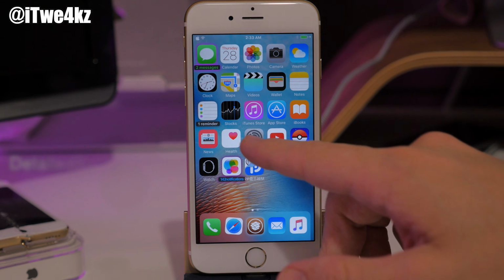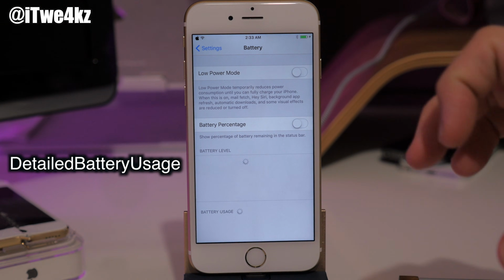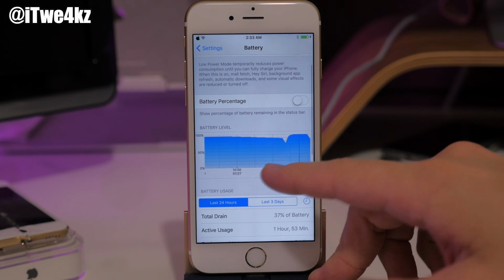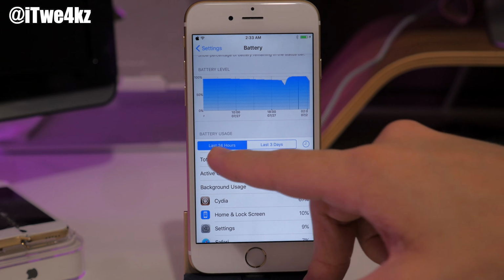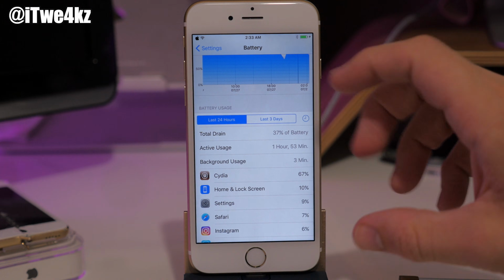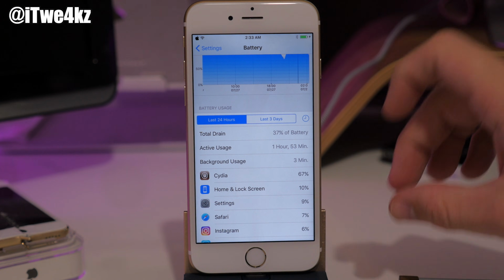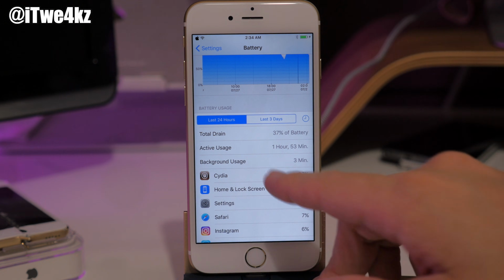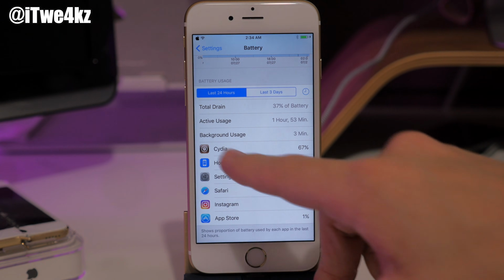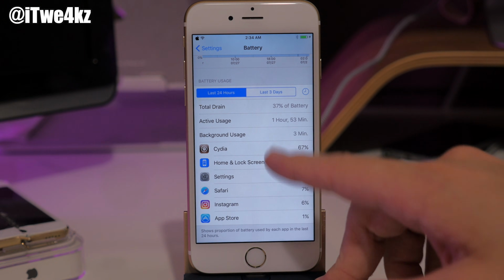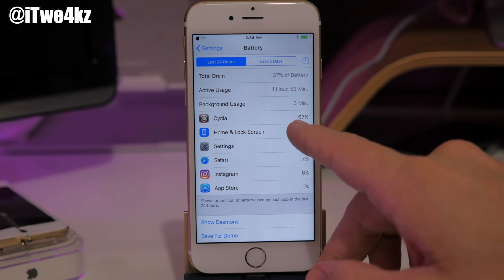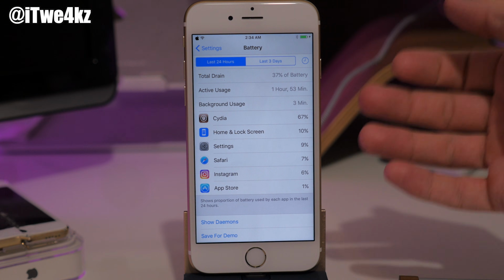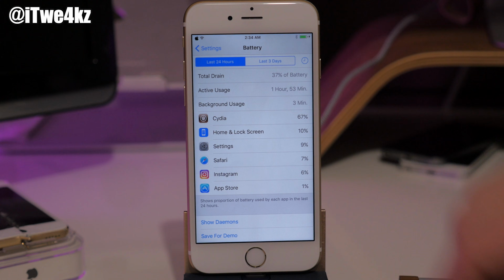Detailed battery usage is a tweak that gives you a more detailed look at your battery usage. So you can see your battery level right here. It's basically just a graph that you can see. You also see down here that you have the last 24 hours and 3 days. This is very similar to what you already have, but this is literally much more detailed, as you can see. So total drain is 37% of the battery, active usage almost 2 hours, and then it has obviously the percentage of battery that's using all of your battery power. Now keep in mind that I am doing a ton of stuff on Cydia right now. This is not normal, so if you have Cydia just running in the background, it's not going to be using obviously as much as this is right here.